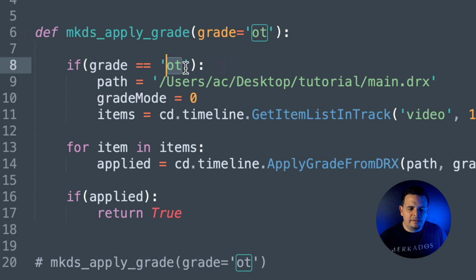So if the grade is orange teal, then we're going to use the path to the DRX that I have defined here. So the DRX is basically a file that holds the grade with all the node tree that we have defined. And like I have prepared in advance so that we don't have to spend time doing that. But you can create your own looks and your own power grades, and you can save them or export them as main.drx or whatever name you give it, but as a DRX file. In this case, we're calling it main.drx. We saved it under the tutorial folder, and that's the path that we're giving to our script.